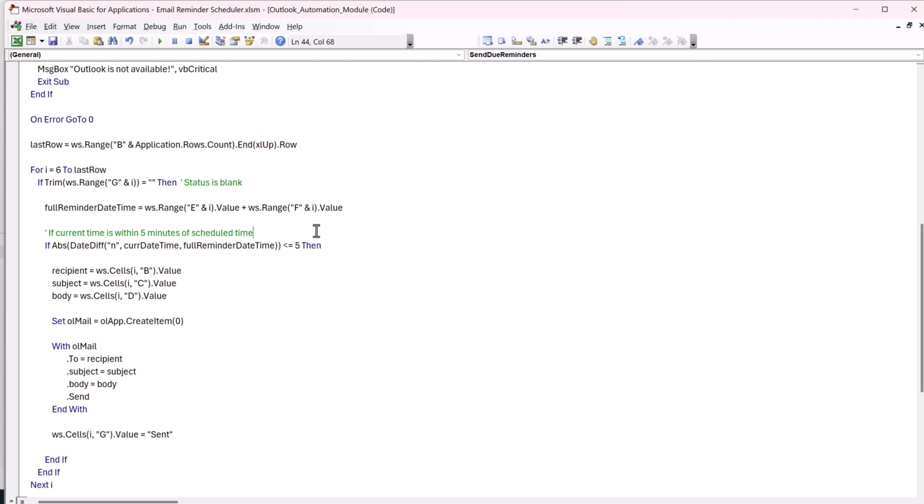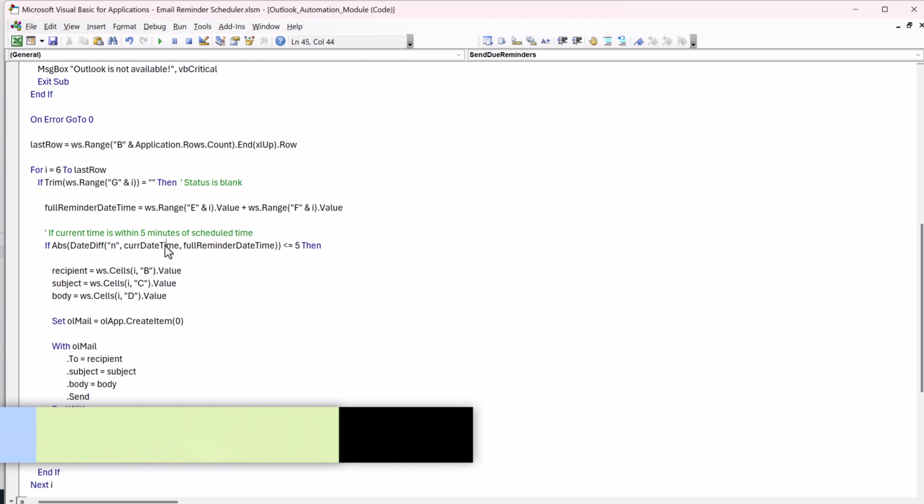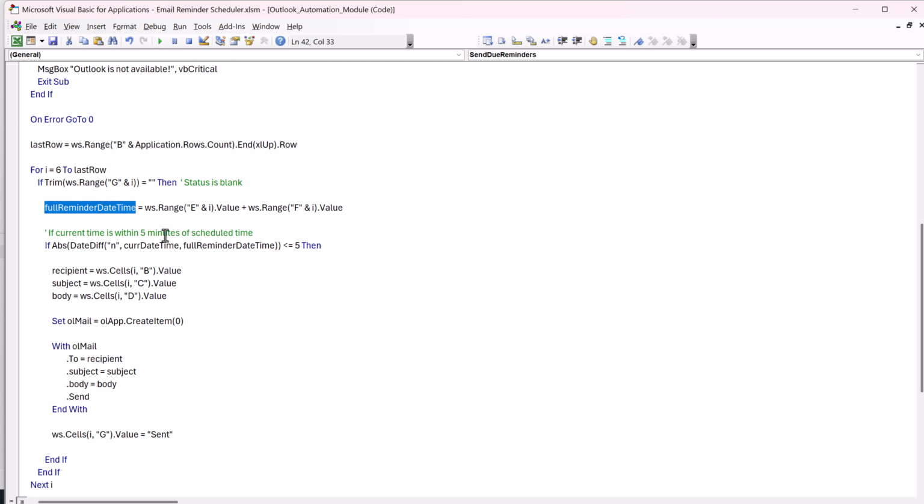Now here we are taking a 5 minute window of the schedule. Within 5 minutes of the actual full reminder date and time, it can send the email. So we are using the absolute ABS formula, then DateDiff with n for the minutes. We are taking the difference between these two in minutes, and it can be negative or positive, right? So we are using the absolute value: if the difference between the current date and time and the full reminder date and time is less than or equal to 5 minutes, then it can send the email.